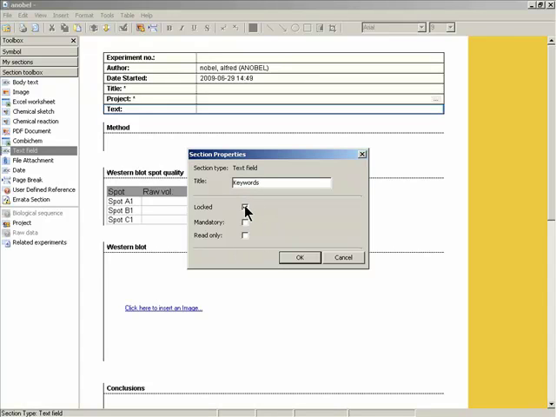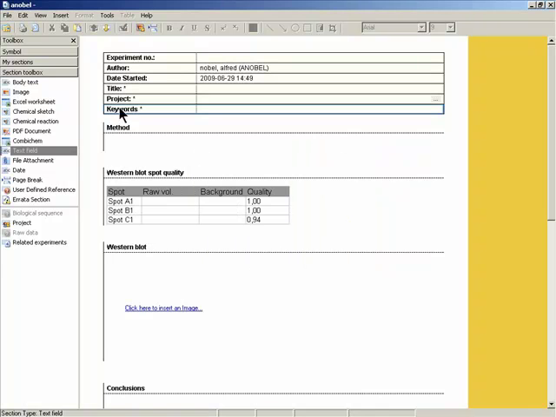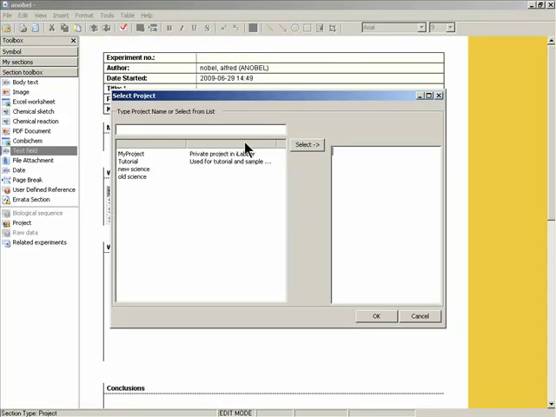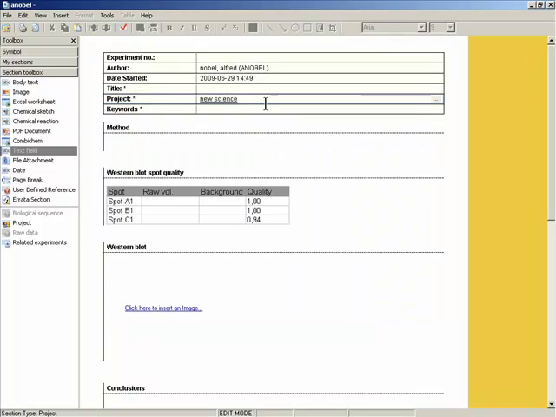Also, you can choose whether a section is locked, which means it cannot be deleted, whether it's mandatory, or whether it's read-only. Mandatory sections must have some data, and you get a little star next to the title to show you that you have to add something. We can even add a project to a template to save people having to enter the project if it's a template for a particular project.